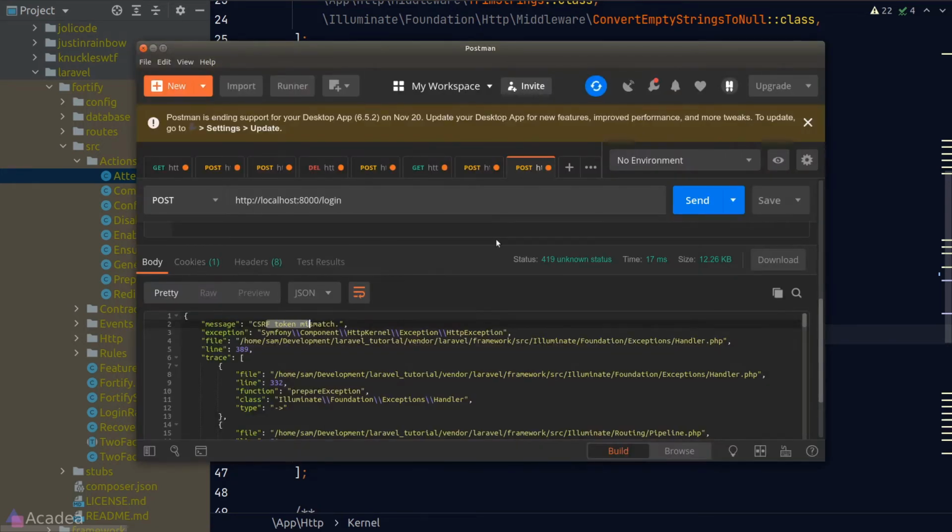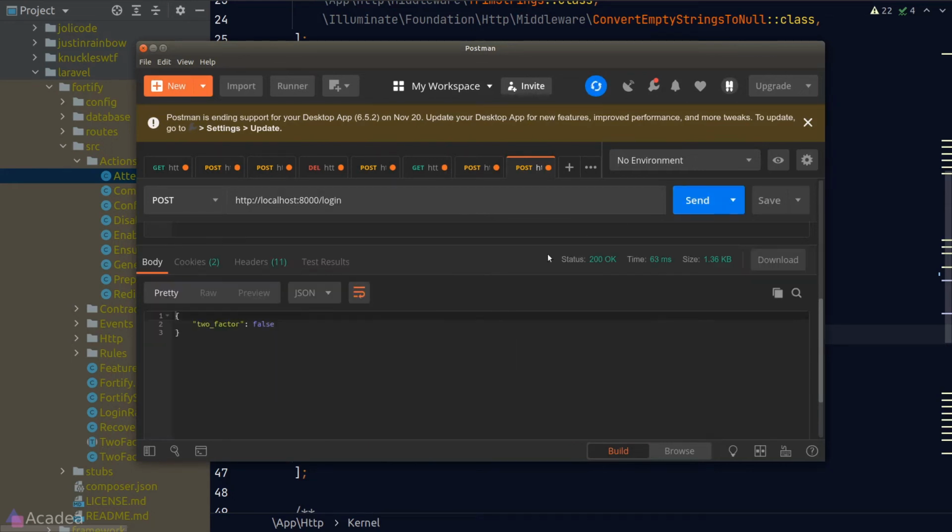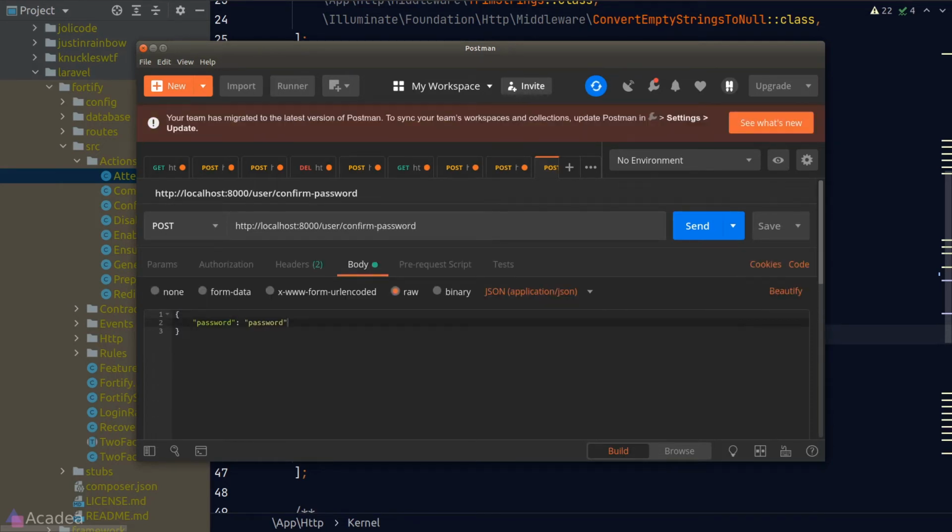Alright, now let's go back to Postman and we'll send our login request again, and this time it works, returning us a 200 response code. Alright, now we'll test the confirm password route. This route will only work if the user is currently logged in. It is a POST request and the body should contain a password field.